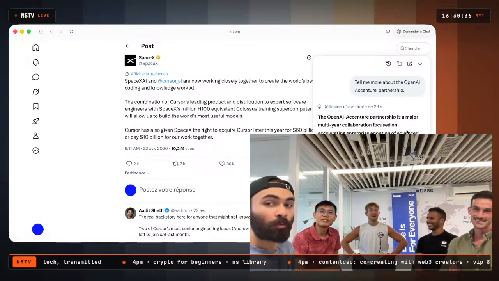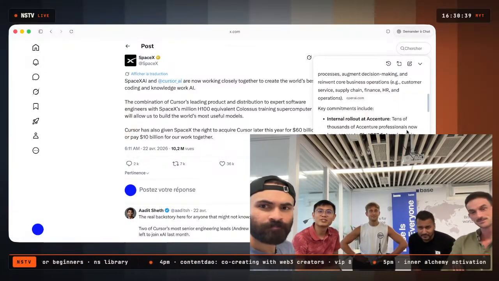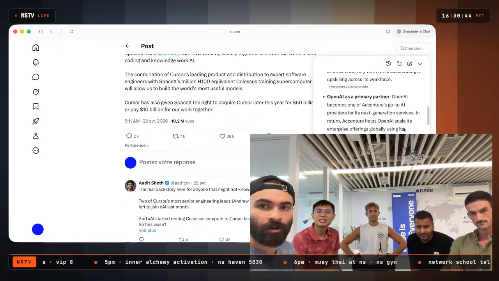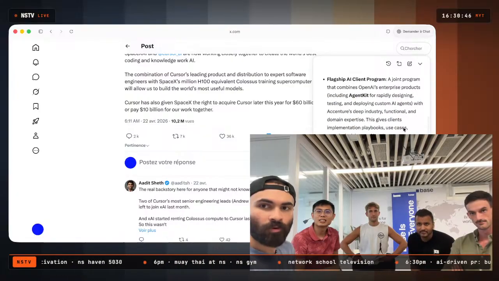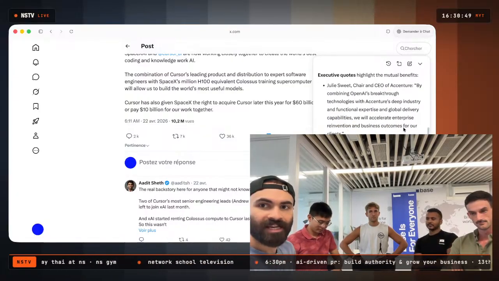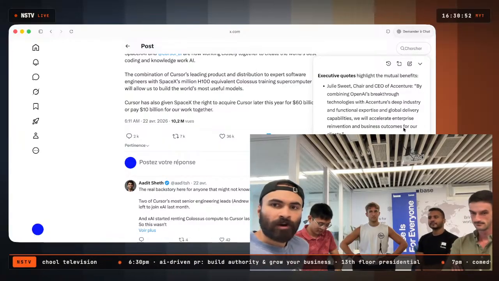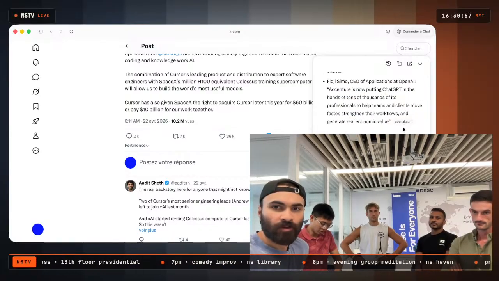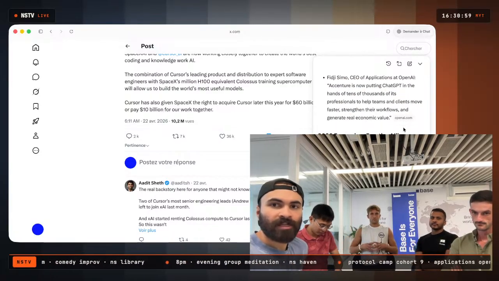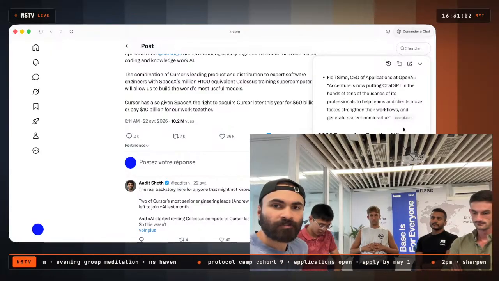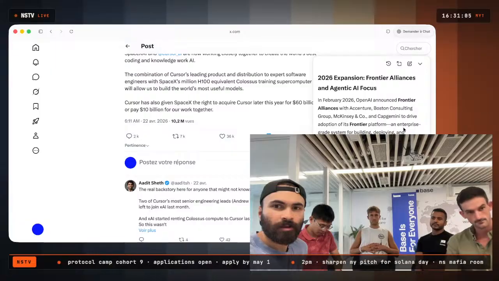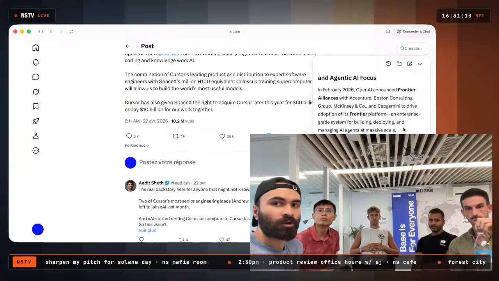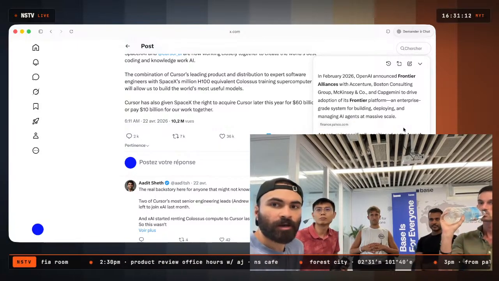But anyways, OpenAI Accenture, we had something over here. Internal rollout at Accenture is ChatGPT Enterprise. OpenAI is a primary partner, flagship AI client program. Executive quote: by combining OpenAI's breakthrough technologies, we will accelerate enterprise reinvention and business outcomes for our clients. Accenture is now putting ChatGPT in the hands of tens of thousands of its professionals to help teams and clients move faster. They created this consortium called Frontier Alliance with Accenture, Boston Consulting Group, McKinsey, and Capgemini.